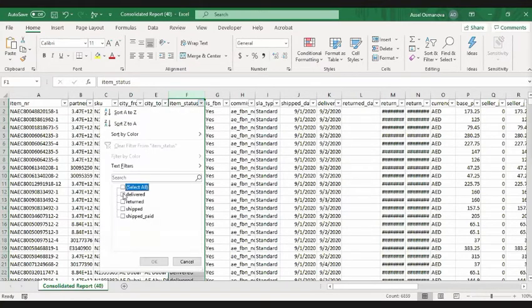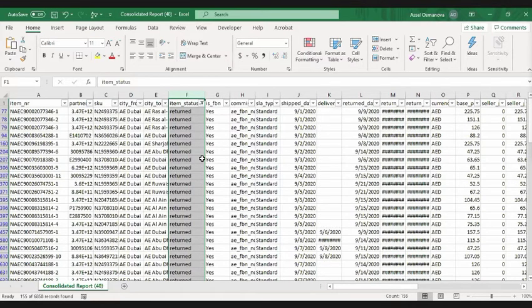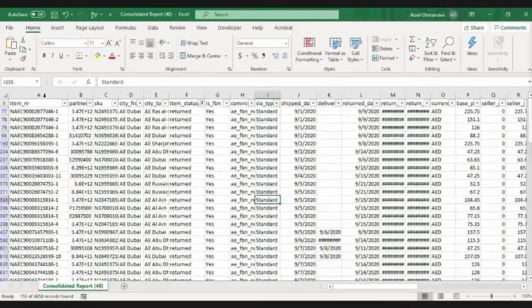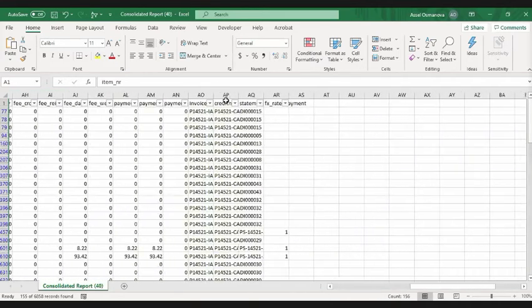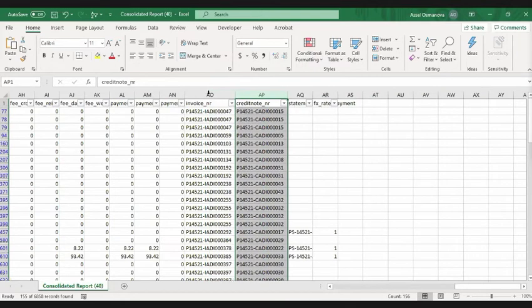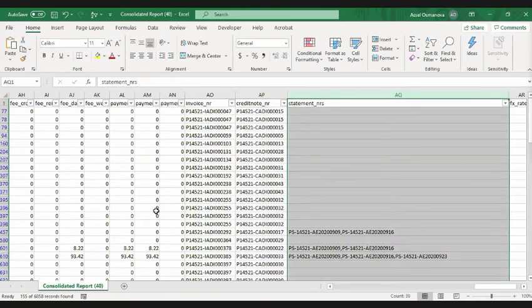Select your returned status, and here you can find that you had 155 returns. This will always show you according to the item number, and to the right you have your credit note already generated for you. It always shows the invoice number, credit note number, and the statement number.